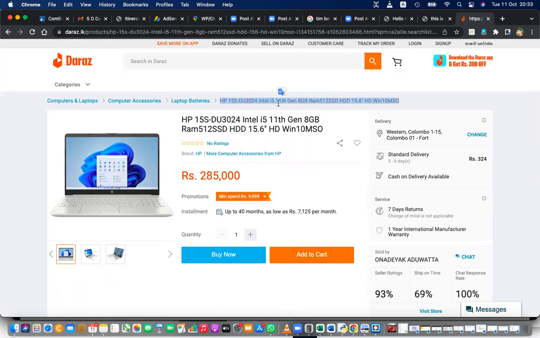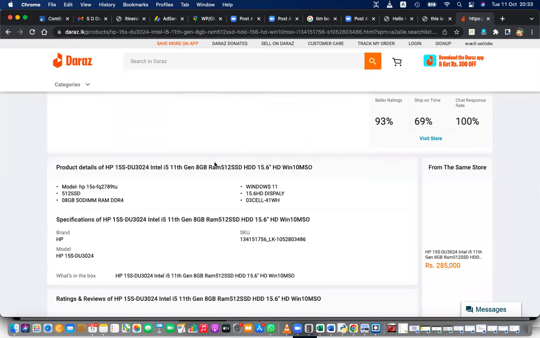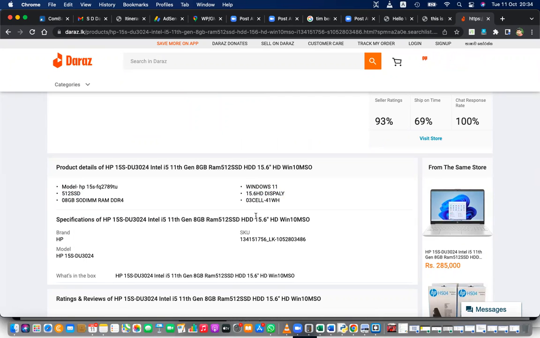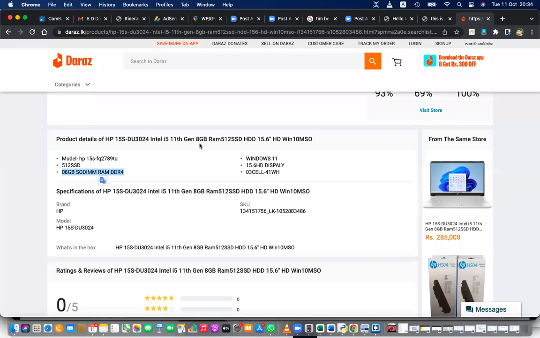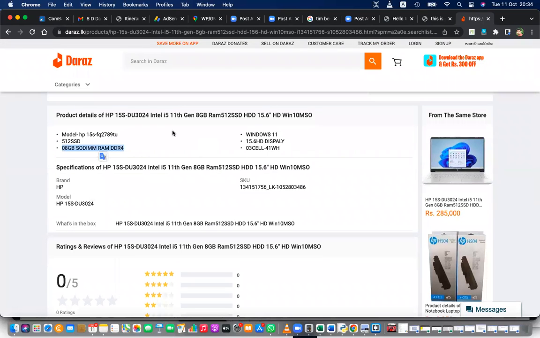So the specifications are included in the description also. This is an Intel i5, 11th gen, 8 GB RAM, 512 SSD, and 15.6 HD display, Windows 10. They have mentioned all these things. You can see the 512 SSD, that is your hard disk, Windows 11 is installed, a 15.6 HD display, 8 GB DDR4 RAM, and an i5 11th gen processor. The number of cores is not included, but you can just search for this.